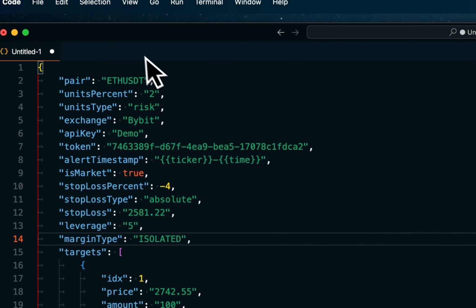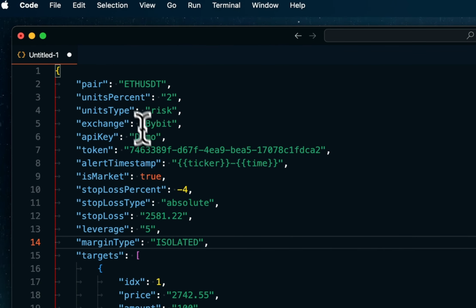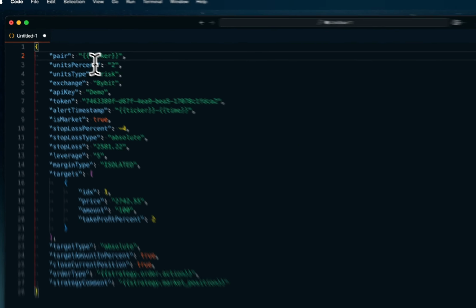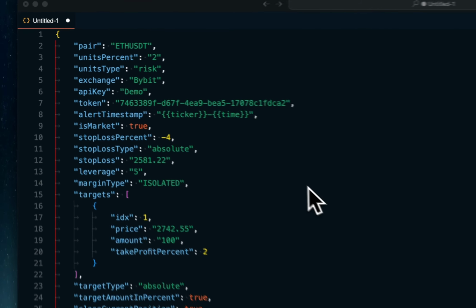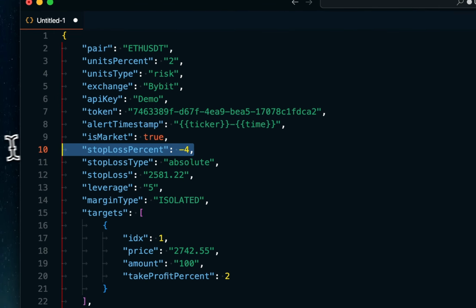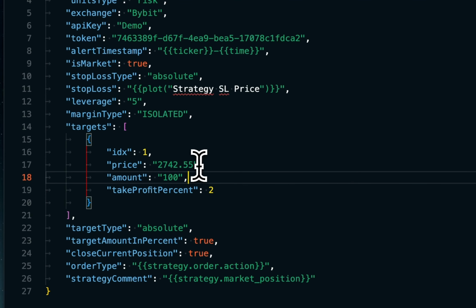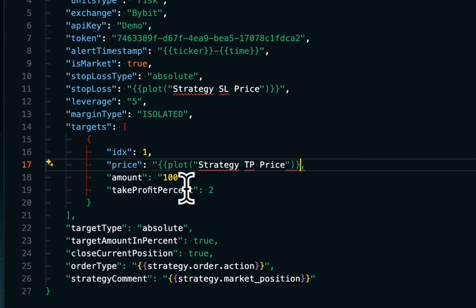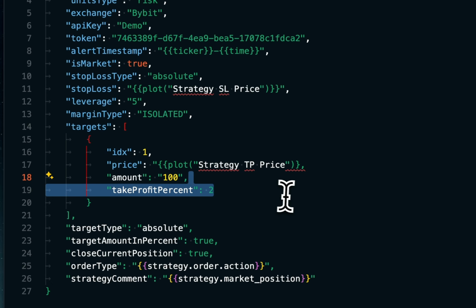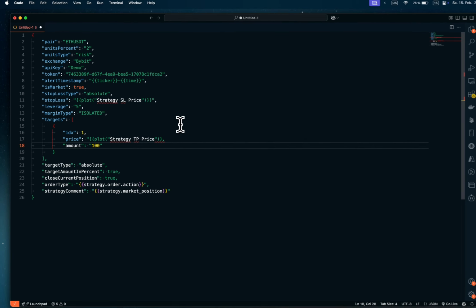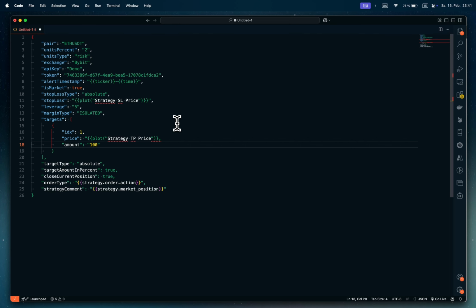To make the command fully dynamic, I replace the trading pair with the ticker placeholder. Additionally, I manually add 2 lines for the stop-loss price and take profit price. These ensure that the executed order will use the exact stop-loss and take profit levels provided by the strategy. No worries about the JSON syntax highlighting, the command will work just fine. First, I add the stop-loss expression, then the take profit expression. For reference, you'll find the complete trade command in the video description box.